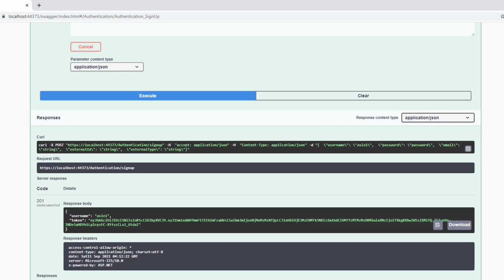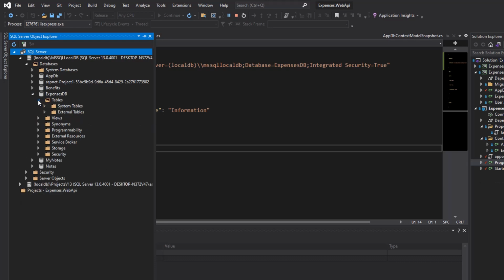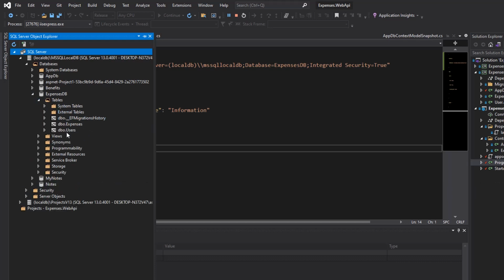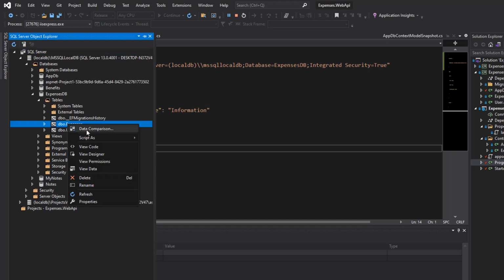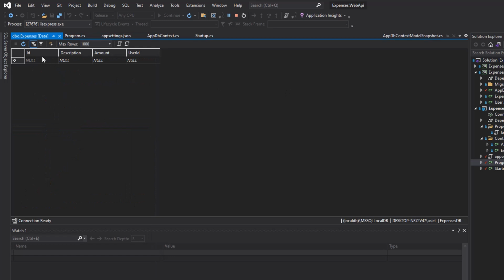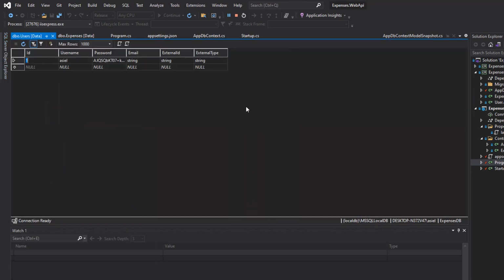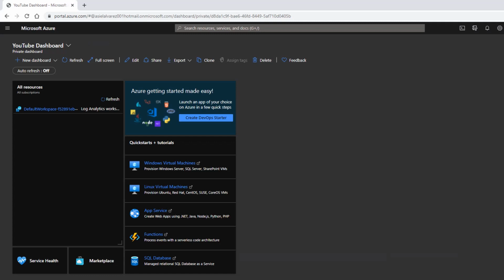So that's awesome. And if we go to SQL Server Object Explorer, and let's make sure we refresh this, expand it again, we're going to see our expenses DB is here. And if we expand that, we can see the tables. Let's say we go to expenses. There's nothing there, but the table is there. And if we go to users, view data, everything is there. So that means our changes worked. So this is awesome.